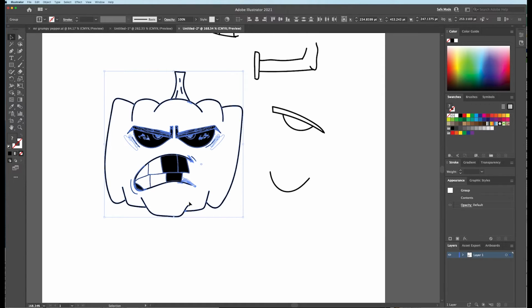Do the same thing, select, go to the Shape Builder tool, and then click all those areas of the teeth. You can see the objects being built once I individually click those.